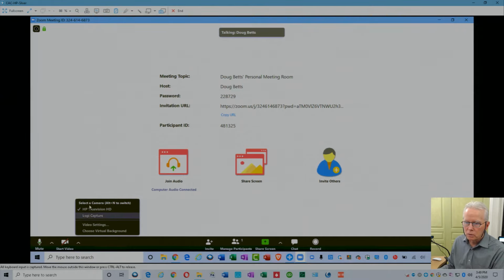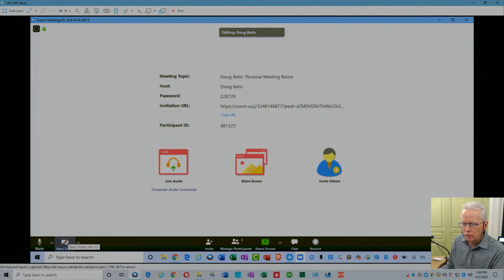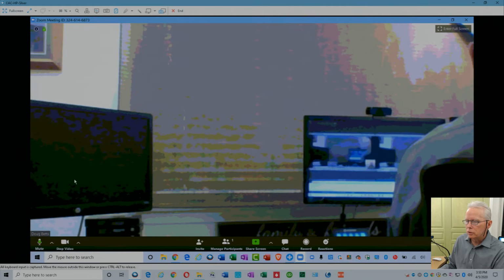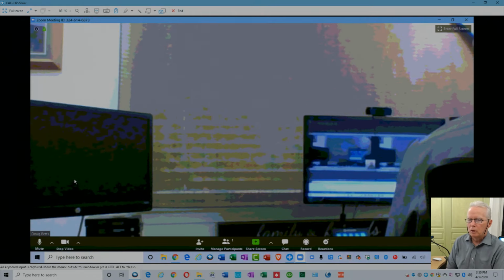So it wants me to select a camera, and that HP True Vision would be the camera that's in the lid of the laptop. Logi Capture would be, I think, a Logitech capture software that I probably installed on that computer in the past. So I'm going to go ahead and just click on Start Video, and we'll see what happens. There it is. It's showing us the camera from that computer.